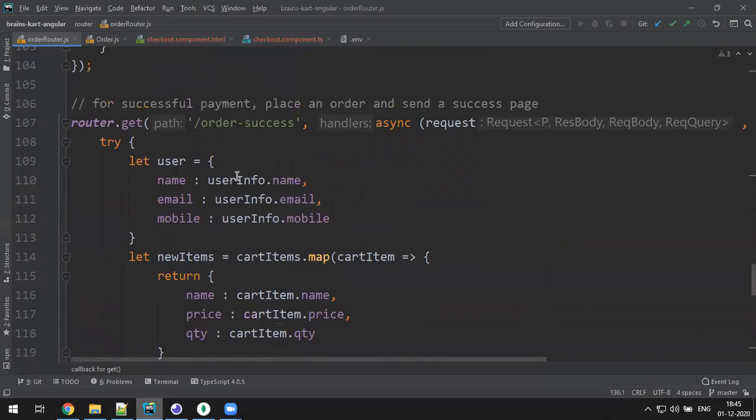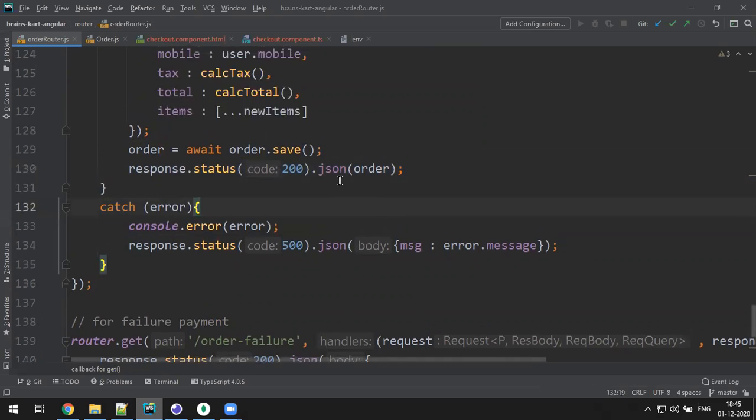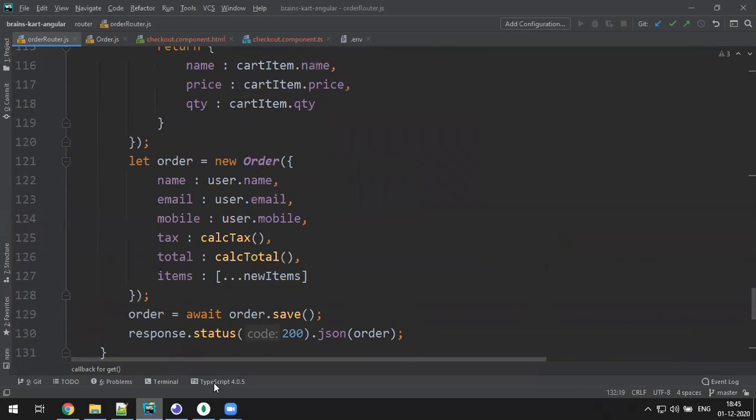Once you place the order successfully, actually you don't need to send the order as a response. You have to send the success page as a response here. As of now, I'm just sending the order as a response just for confirmation. Later, I'll give the page. First, let's do this step now.